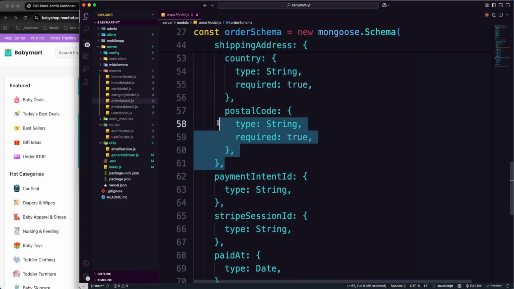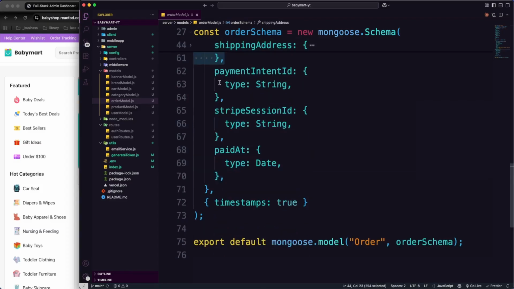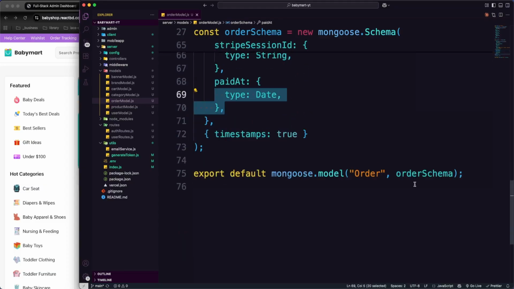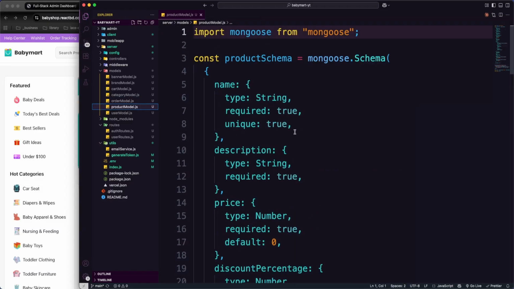And then after that, this is coming from the shipping address, right? Then we have the payment intent ID, that describes session ID and paid at, and the timestamp. So that could be our order schema. Then one of the most complicated ones is our product model.